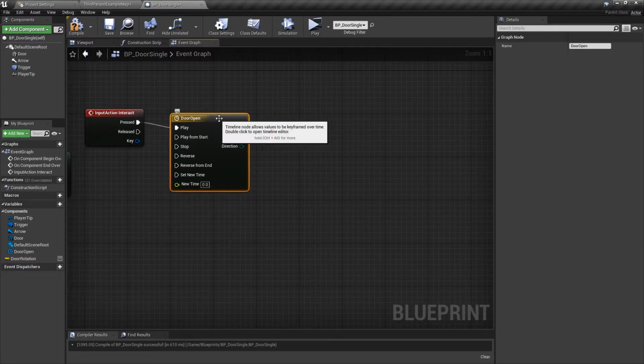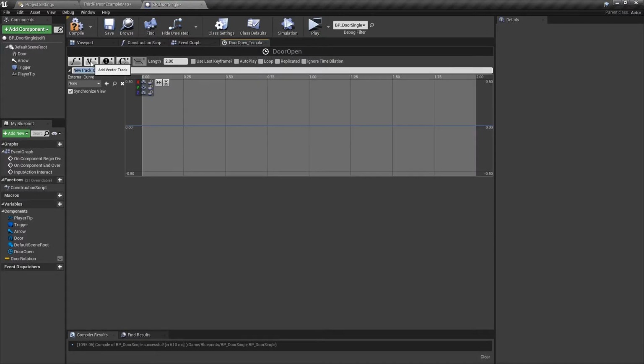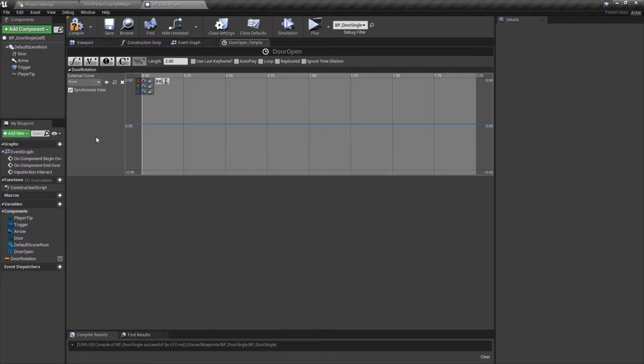So now if we double click this box right here, it'll bring up the timeline box. First of all, we're going to change the length to 2 seconds because 5 is a bit long, and we want a vector timeline because this is a vector right here, our open variable. So we want to name this track, let's call it door rotation. Door rotation, that'll do. And we're only rotating on the Z axis.